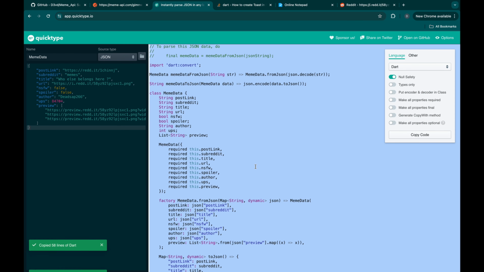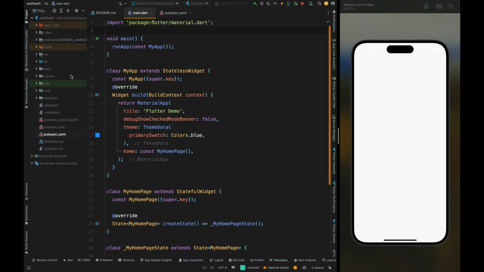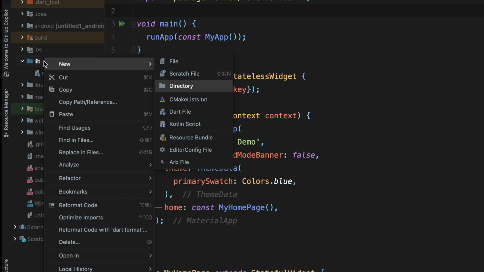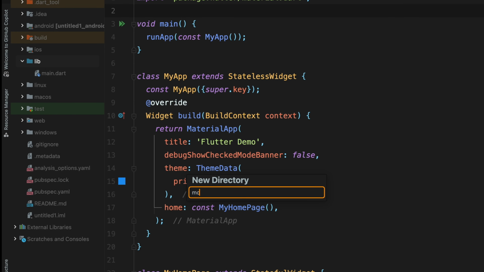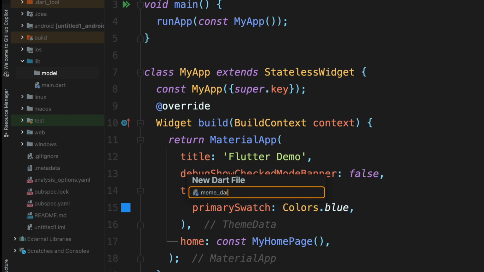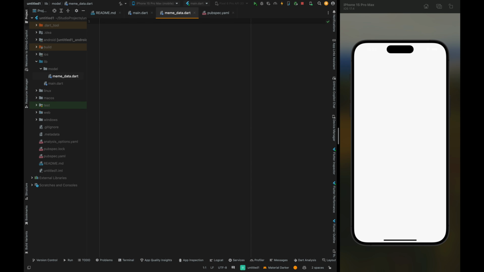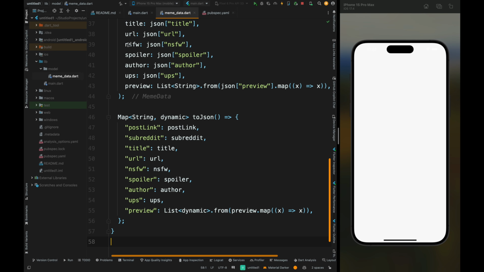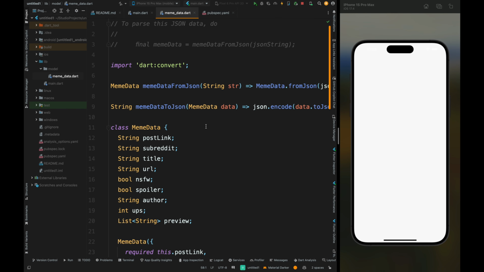Now just copy this code and come into your lib directory, and create a new directory called model, because storing all the models in one place is a good thing to do. So now inside this model directory create a meme data class, and add all the copied code here. So here our model class is generated.